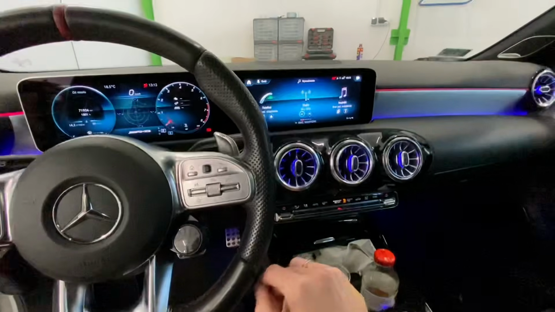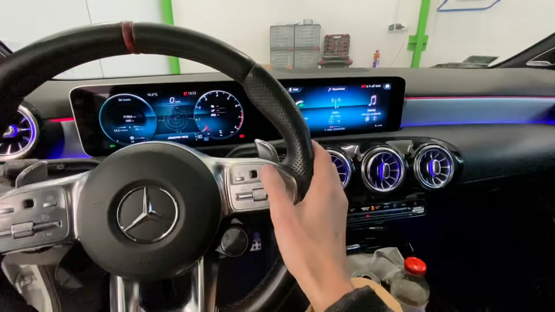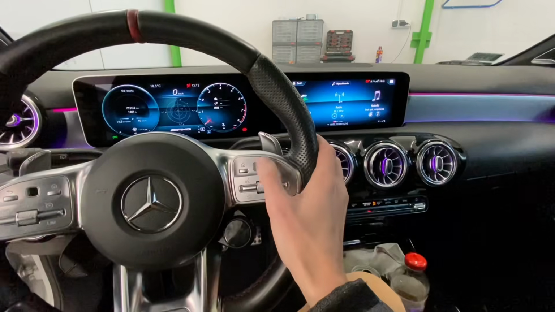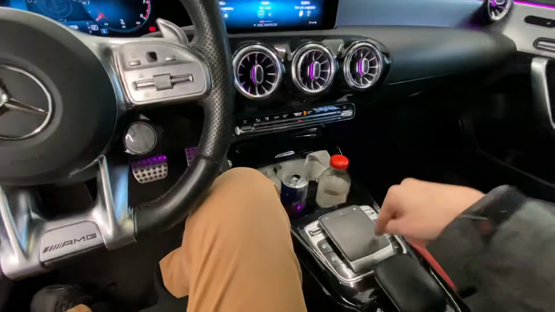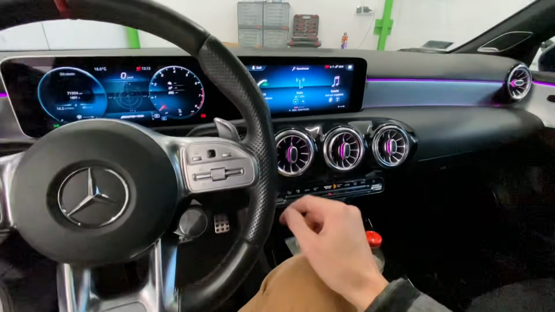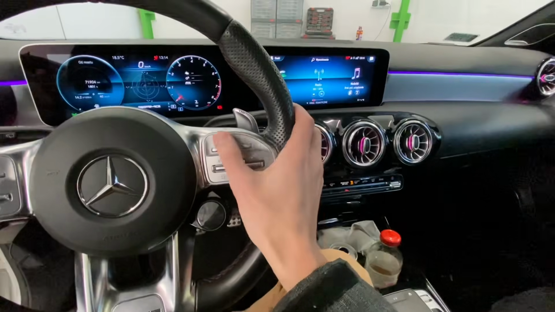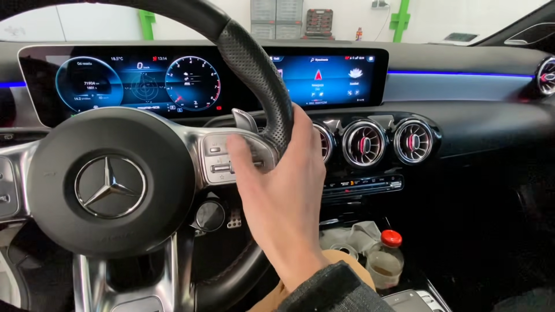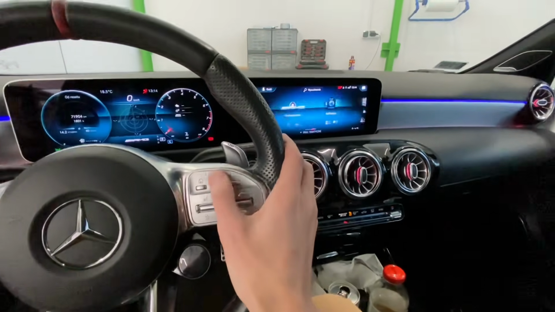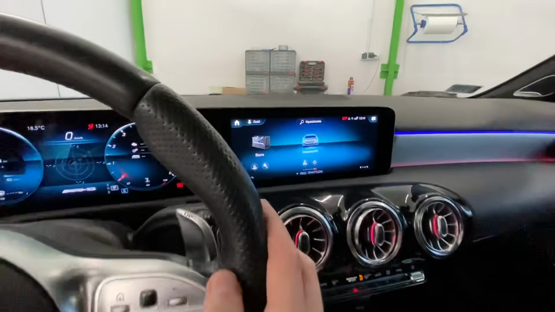So over here we are going to use the touch input on the steering wheel or the touchpad or the touch screen to go to the last option over here, which is settings, I believe. So I'm scrolling all the way to the right.